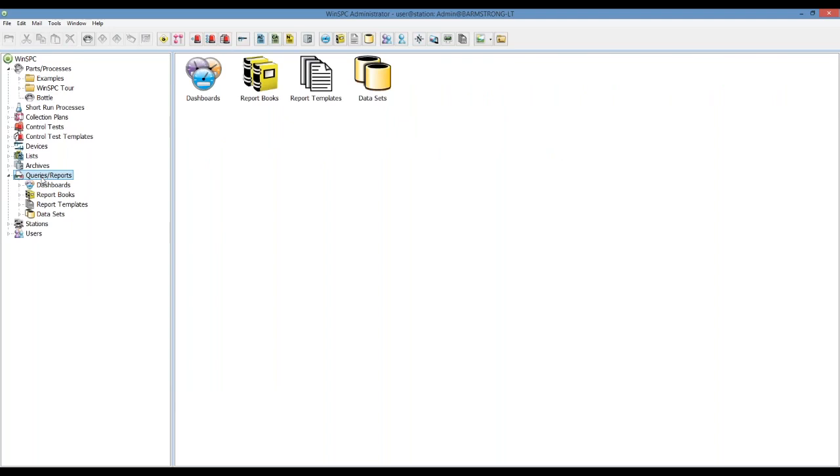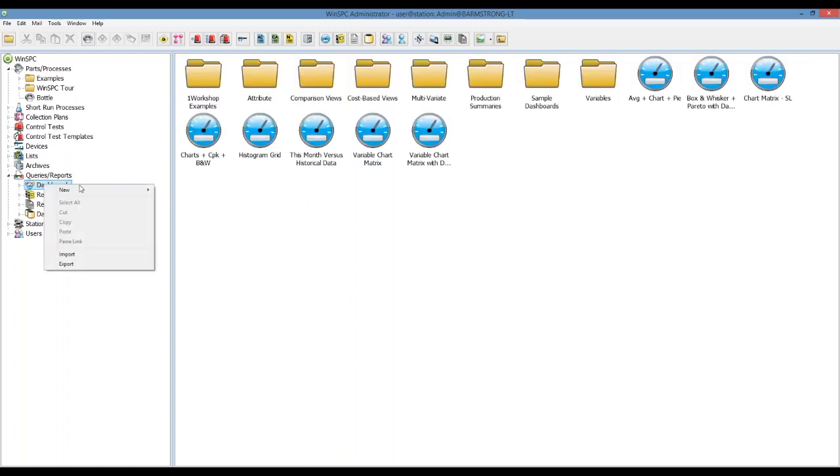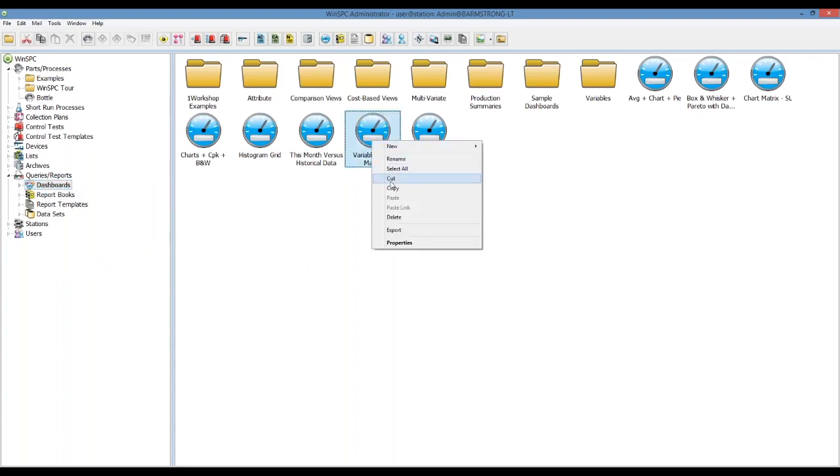Before we start, I just want to point out that all the dashboard features are located on the main tree structure of the WinSPC administrator window. Just like other tree objects, you can create folders and nested folders to organize the dashboards. You can cut, copy, paste, and delete by right-clicking on an object. And you can also export dashboards and share them with other sites or plants within your organization.